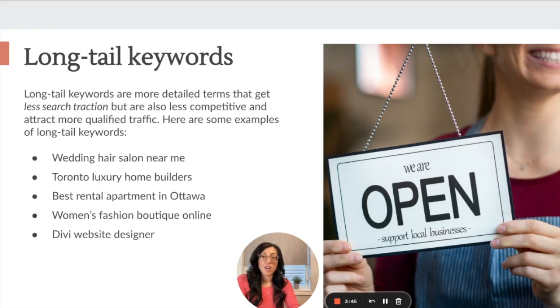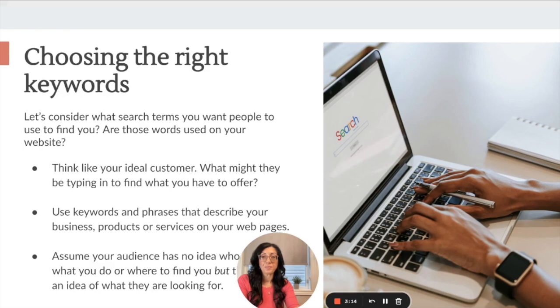So then we get into long tail keywords. Long tail keywords are more detailed terms that get less search traction, but are also less competitive and attract more qualified traffic. So here are some examples of long tail keywords: wedding hair salons near me, Toronto luxury home builders. So as you can see, by adding in a few extra words can start to help target what people are actually looking for so that they're getting the relevant content that they're looking for.